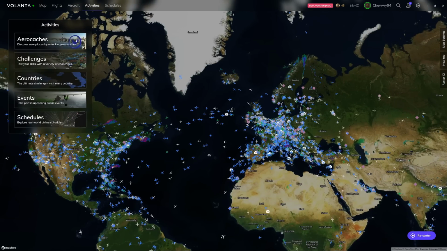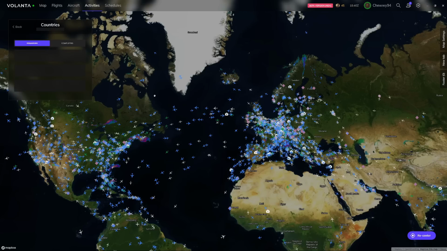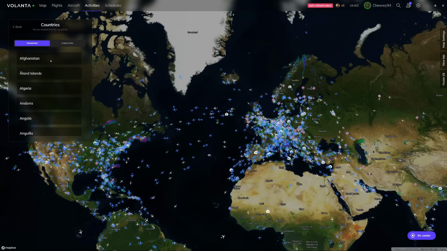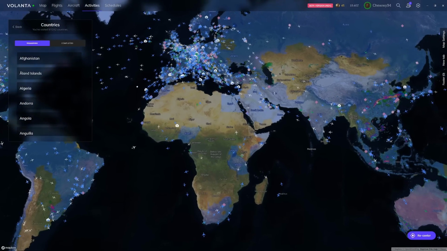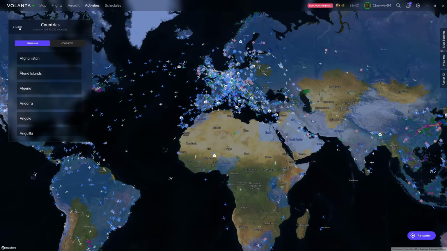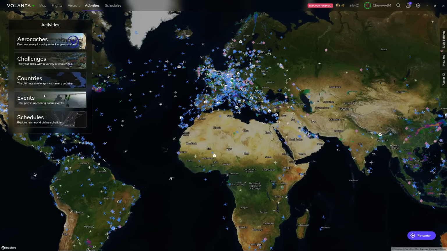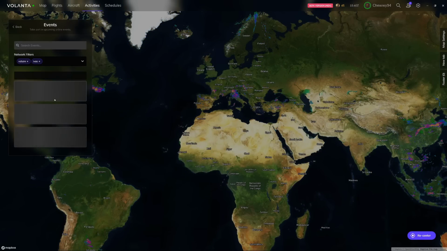There's activities that you can get involved with, challenges that you can do. You can have a look at a list of all the countries that you've actually flown to and all the ones that you are yet to fly to, which is pretty cool if you are a completionist with things like that. One of the things that I love to see as well is events.